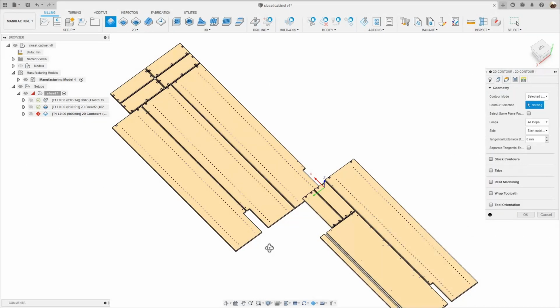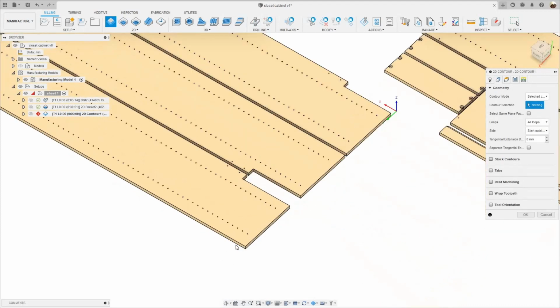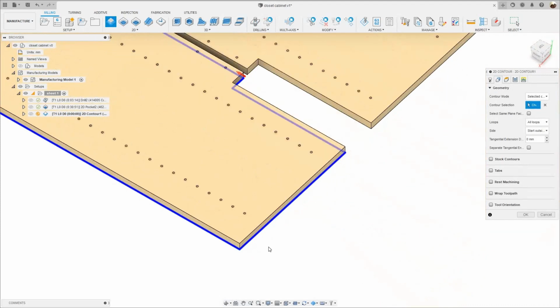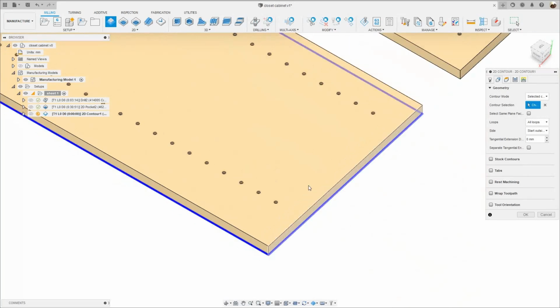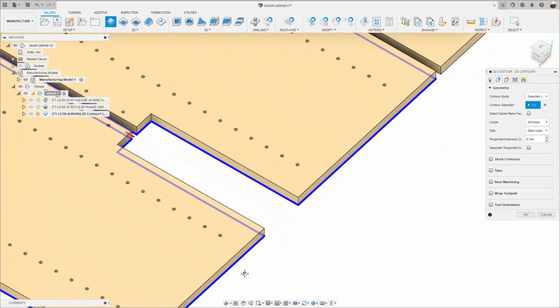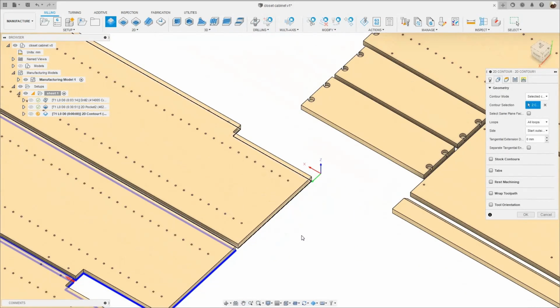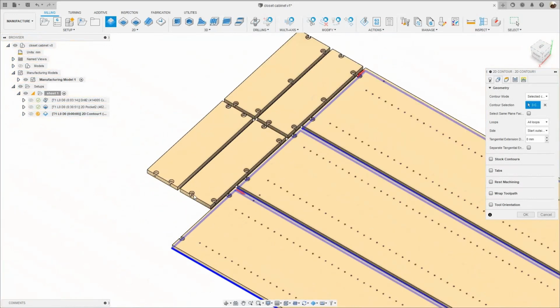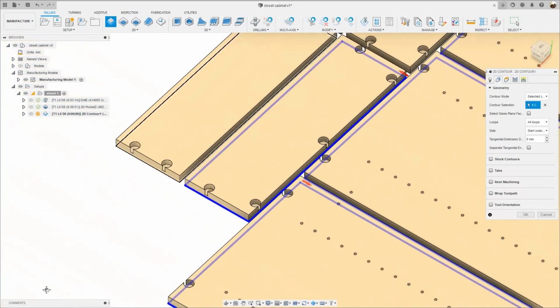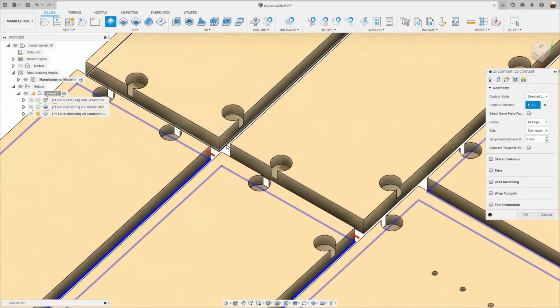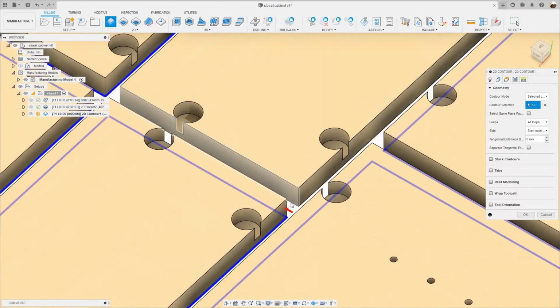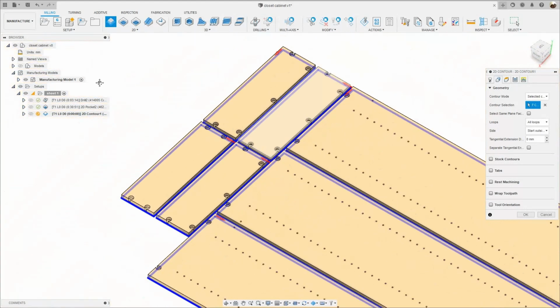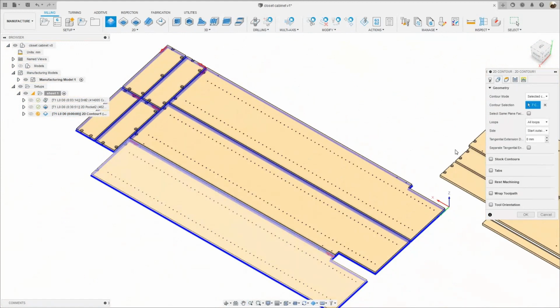So under geometry, I'm gonna select this guy right here. See the bottom profile. This bottom profile, zoom out. This bottom profile, zoom out. Select this, this, this, and I'm gonna zoom in right there at this guy. Zoom out, and that looks good.